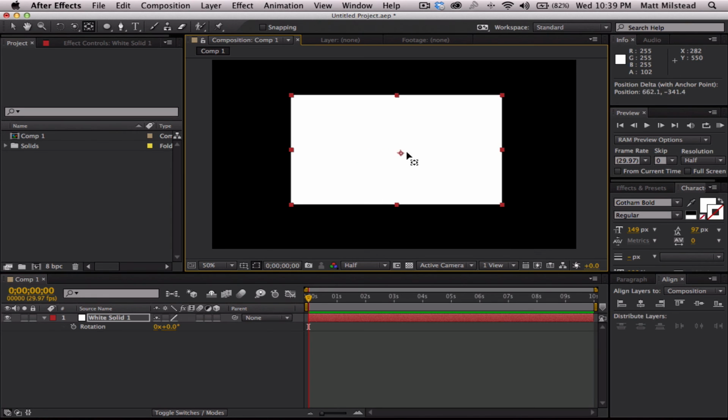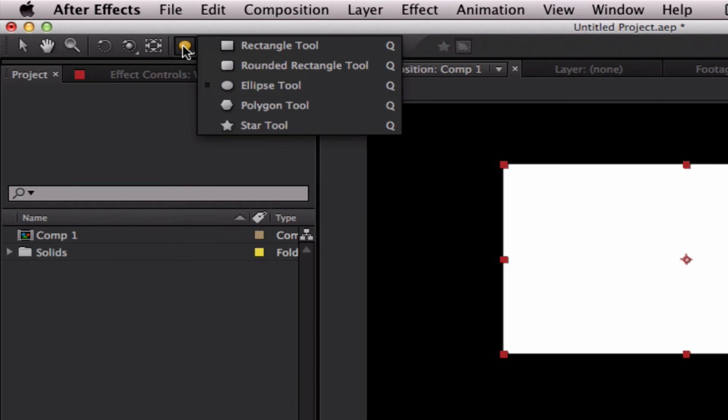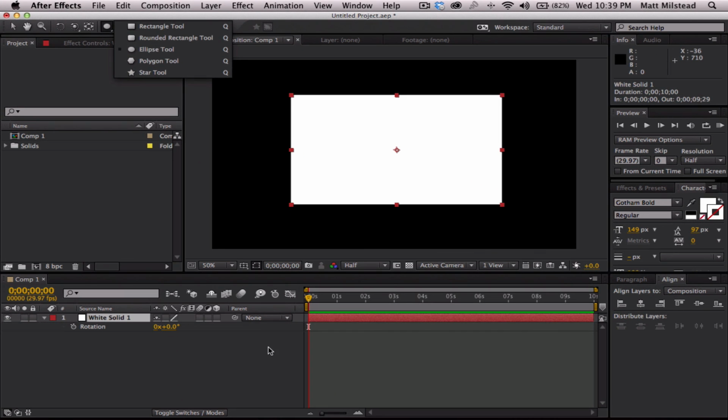So then that allows you to put your anchor point wherever you want. Go ahead and put that back in the center. All right. Now, right here we've got the ellipse tool, which if you hold down, then you've got the rectangle tool, rounded rectangle tool, ellipse tool, polygon, and star tool. Now these are all different.